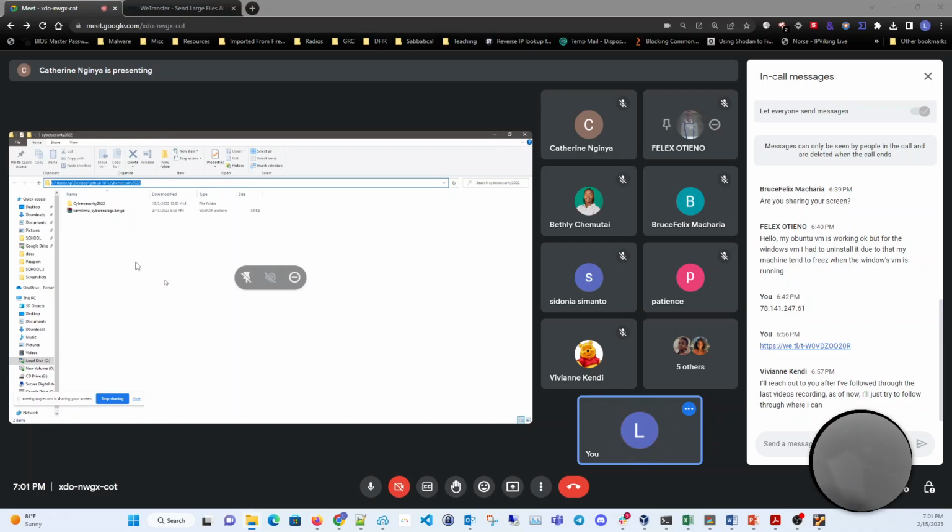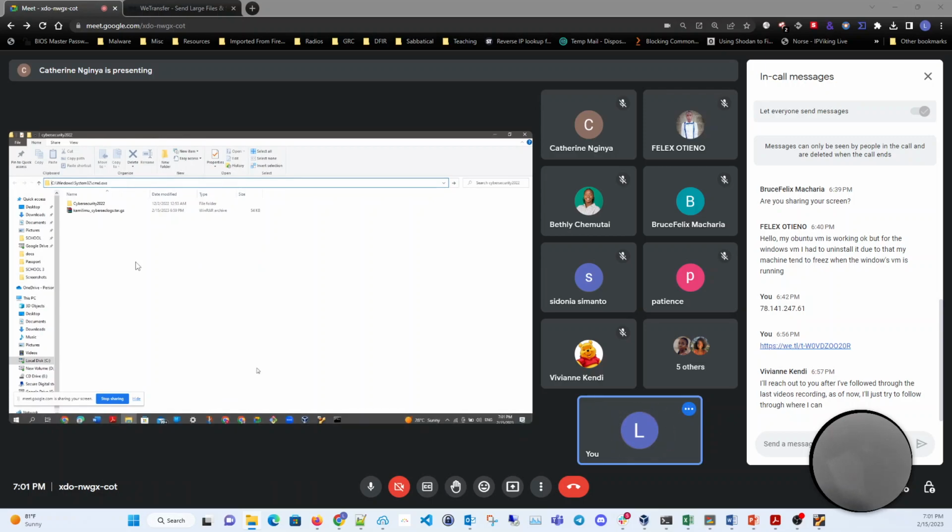So just type cmd. The trick is that it will open cmd in that path. Then just press enter. It should open a new cmd window once you press enter.